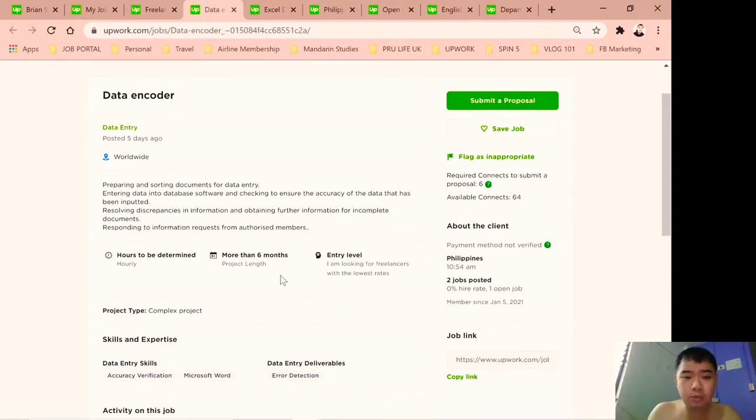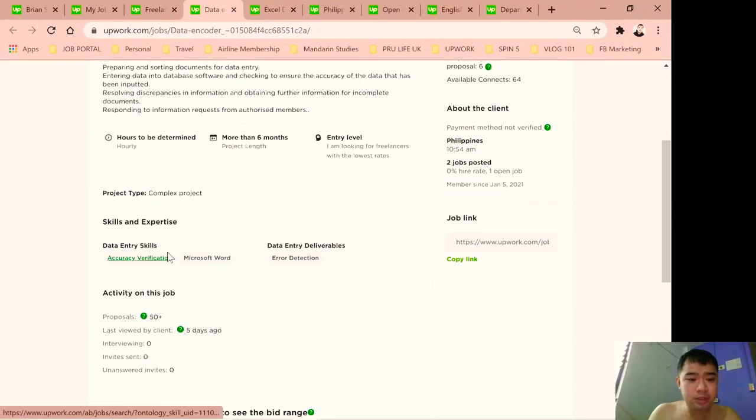Then they're looking for someone who's entry level. So freelancer with the lowest rate. So maybe itong company na to ay on a budget, or they're a startup company. That's why entry level lang yung hinahanap, or yun lang talaga yung level na hinahanap nila. Kasi it's just a data encoder, di ba? Mag-i-input ka lang ng data.